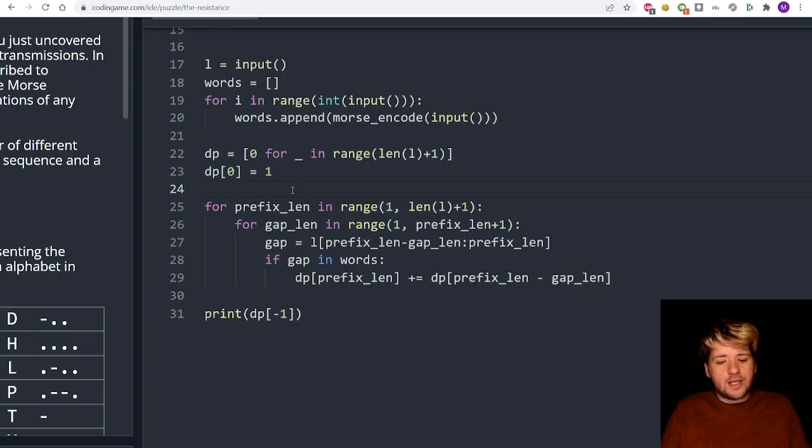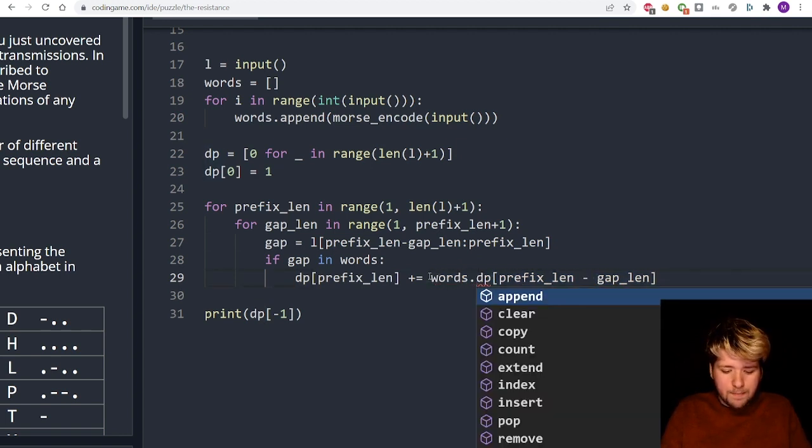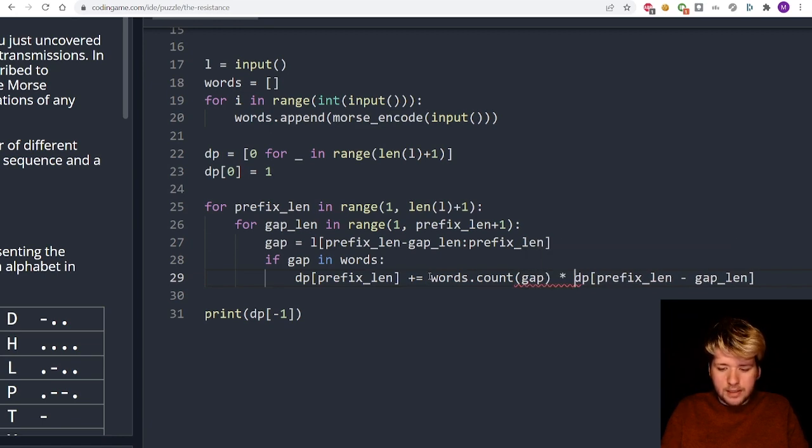Fixing this bug in our code is pretty easy, because now instead of just adding to the DP value of our prefix the DP value of the smaller prefix, we can also multiply that by the number of words that match the decoding of the gap. And so this way, we are now fixing that problem.